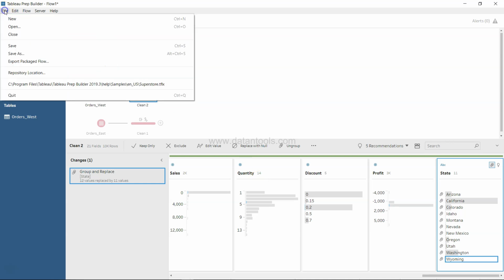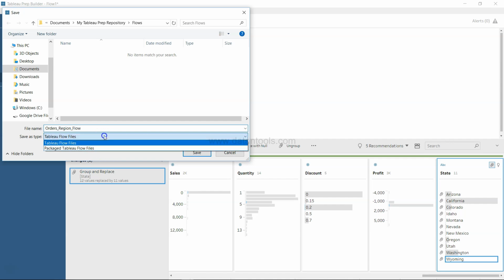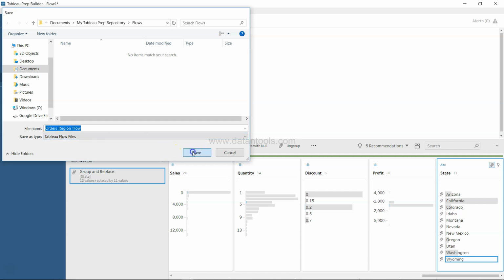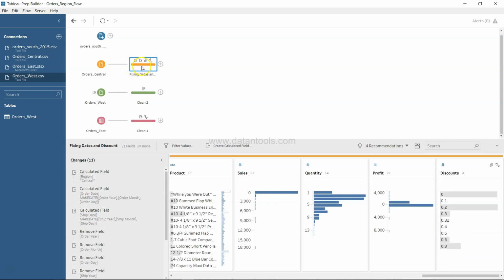So now what we'll do is we'll just save this, and we will say orders_region_flow, and this is the .tfl extension that it creates, that is Tableau flow. So now this file is being saved, and whatever work we have done is there. If you want to review, we can always click on each of the clean steps and make sure that we have the values properly listed over there.